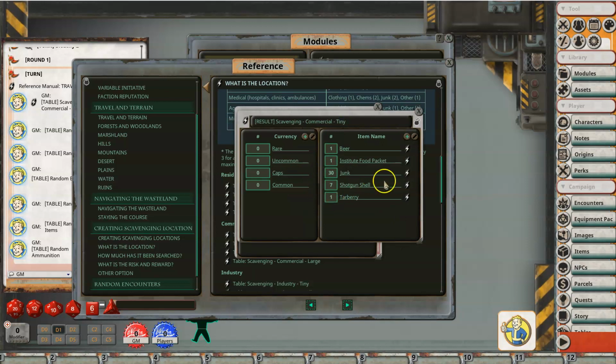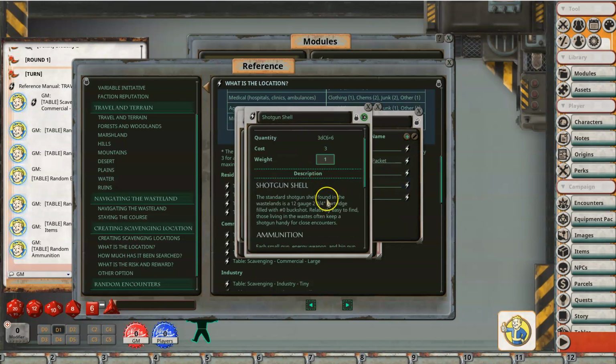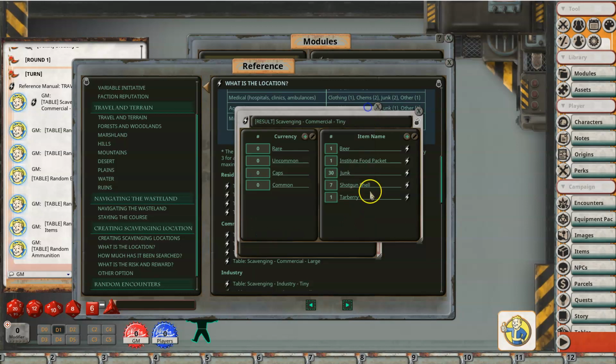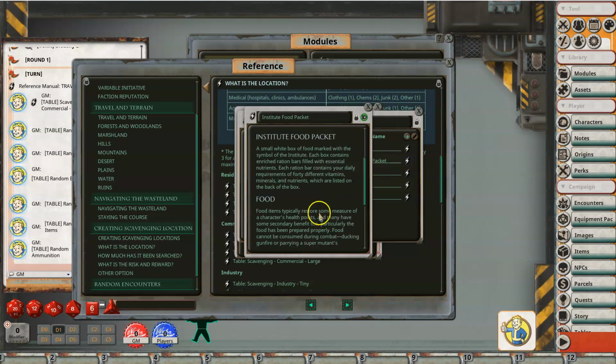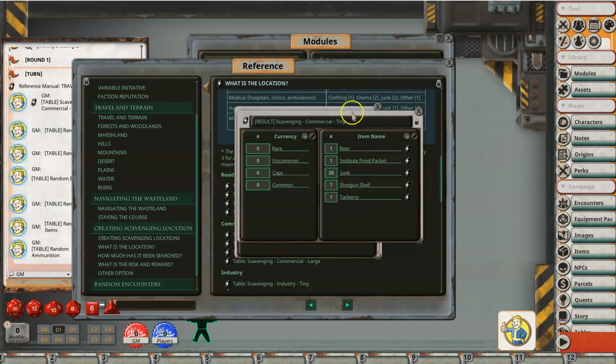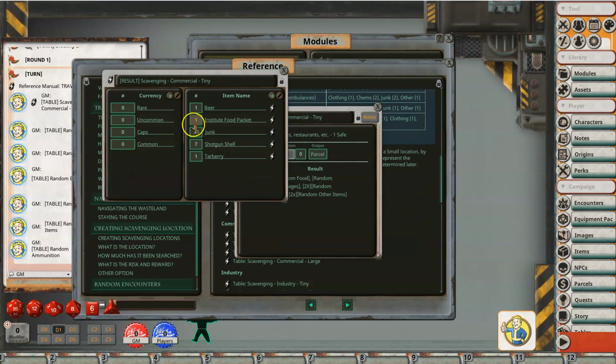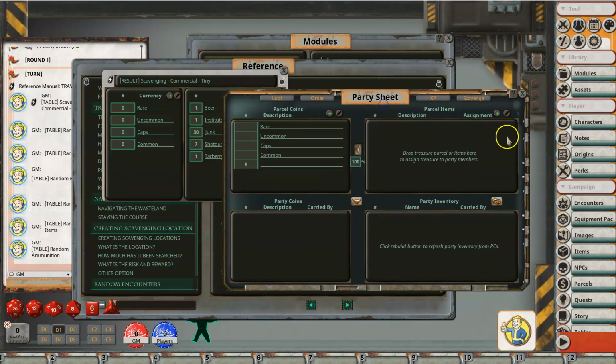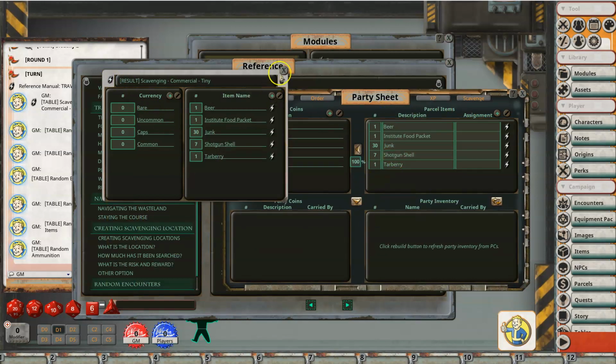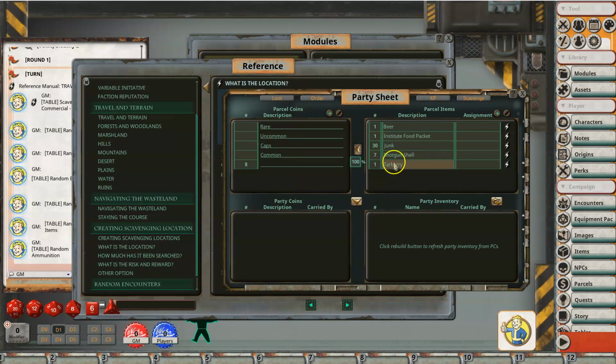So here it's got shotgun shells. That was a random ammunition that I rolled up, and then it rolled the number, some junk, Institute food packet, which you could drag and drop right to the players. The nice thing is that if this is what the players found, you could go right into the party sheet, and then go to their inventory here, and you could just drag that in, and now they've got those items that they can then transfer to each other.